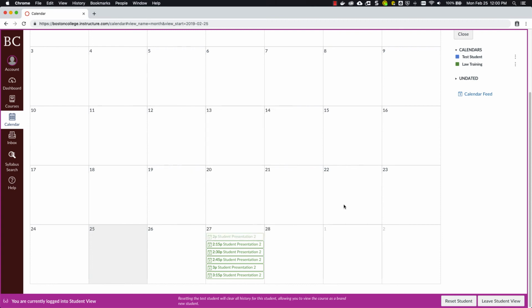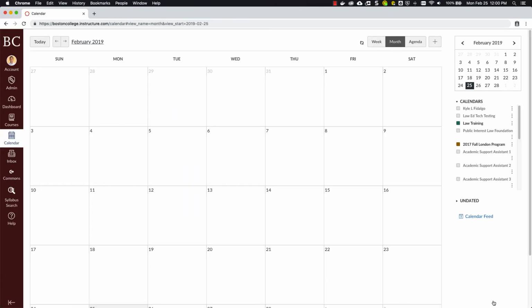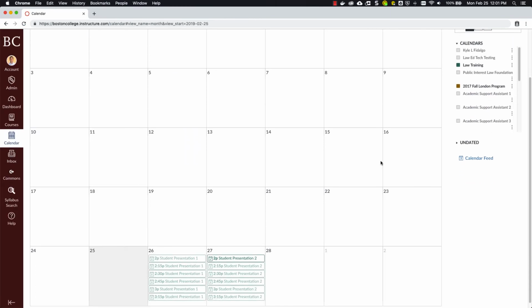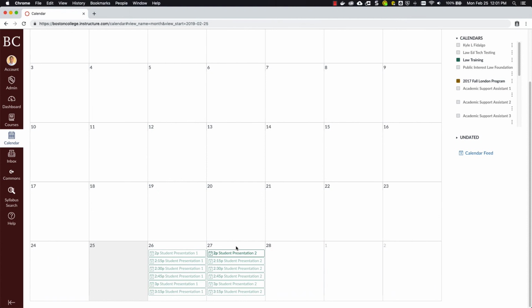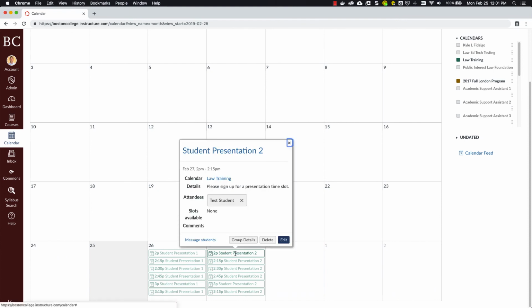Now I'm going to leave Student View so I can show you what that looks like on your calendar. To leave Student View, you can just click the button in the bottom right corner. And now on your calendar, you can see a listing of the student appointment groups, and one of your students has now signed up for an appointment slot.